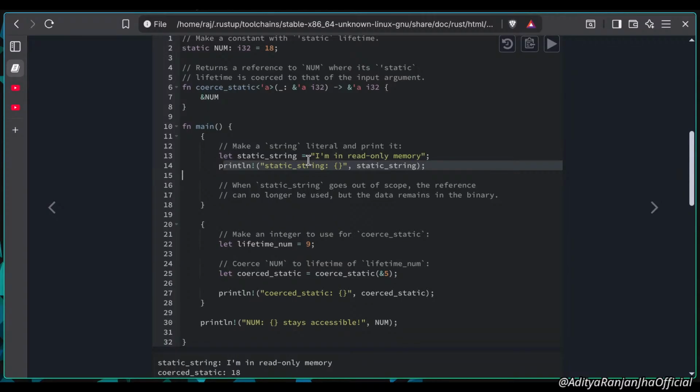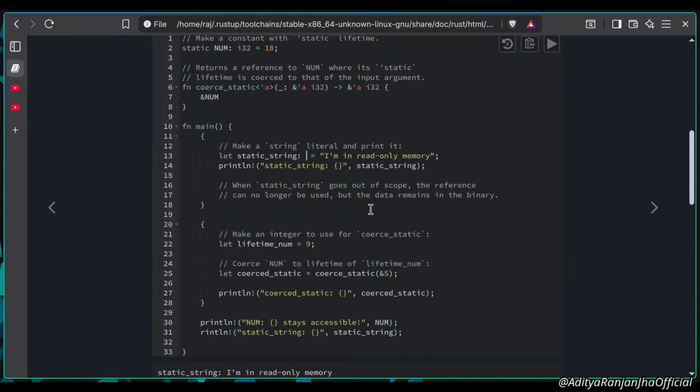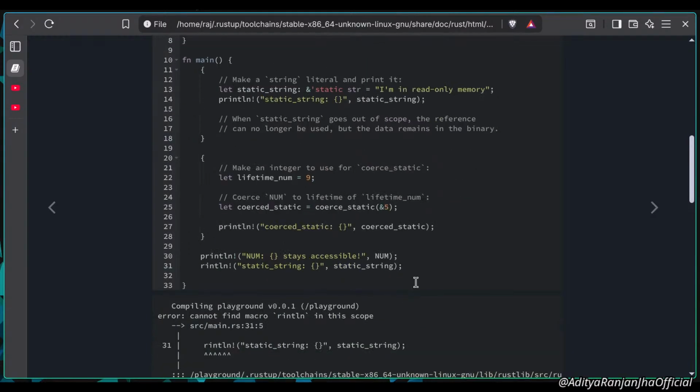Like, it is a string, but as for static, it does not live as long as the program lives. So let's copy this and do that again. But here, instead of implicitly implying what I mean, I will say explicitly that I want it to be a type of &'static str. This is what I wanted. And should it print this one?